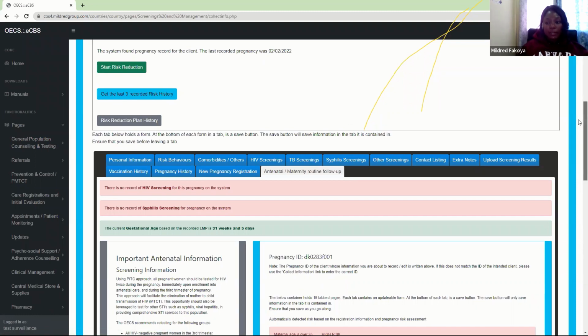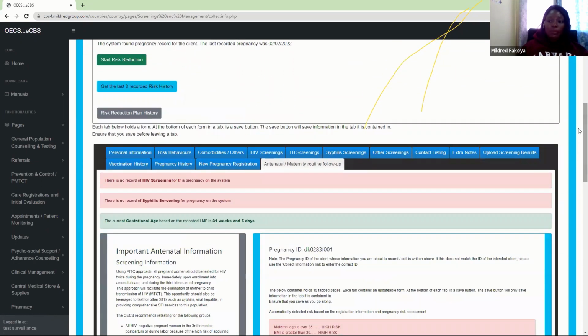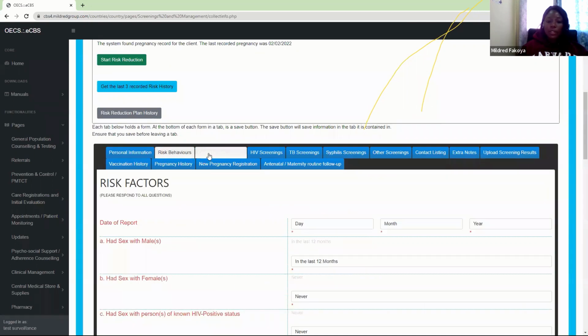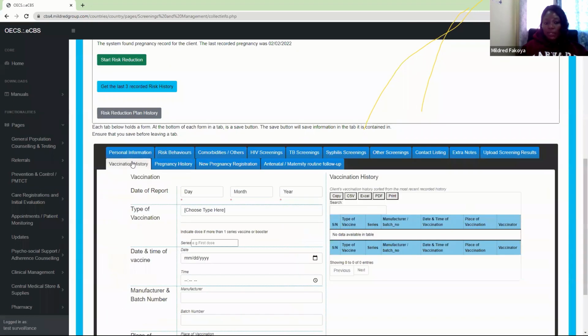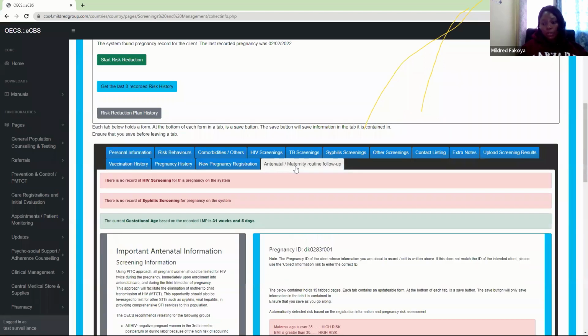Once you retrieve a file for a client, you are going to get to this page. If the person's purpose of visit is ANC, you are going to fill in the personal information tab, the risk behaviors, the comorbidities, the vaccination history, you register the pregnancy, and then you move to antenatal, maternity routine, and follow-up. This is where all of the follow-up visits continue to happen until the baby is born, or until there's another registration of pregnancy on the system, and then you start filling this form all over again for the new pregnancy.